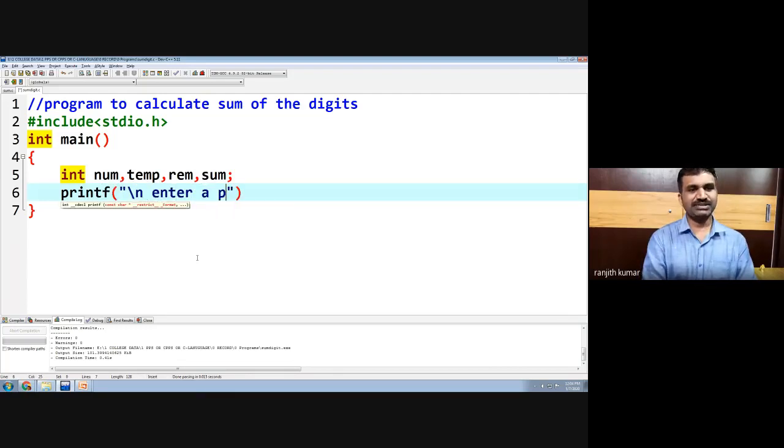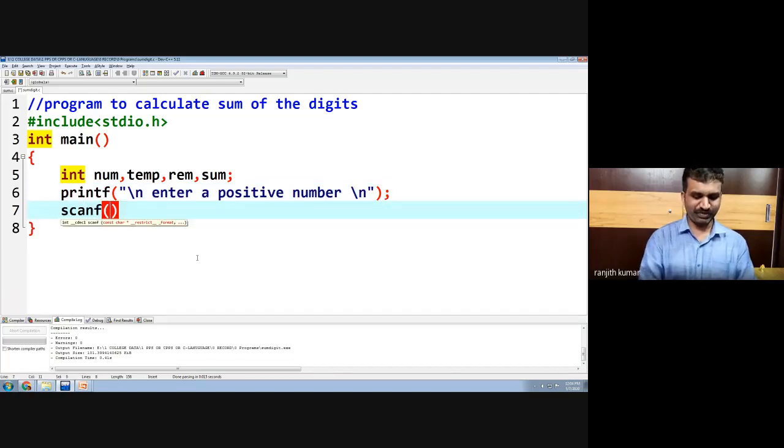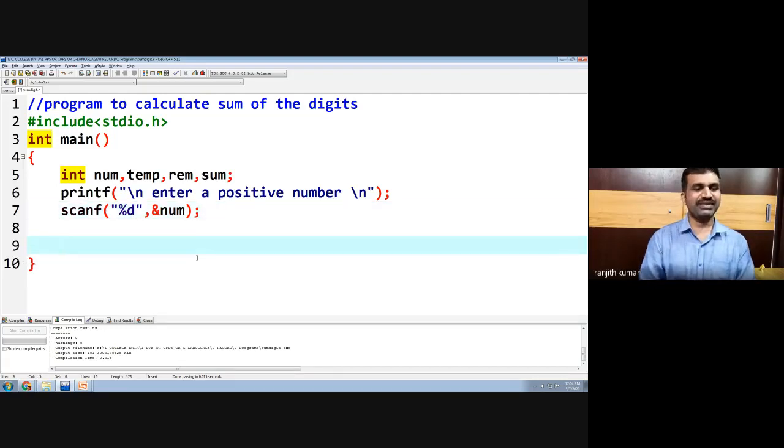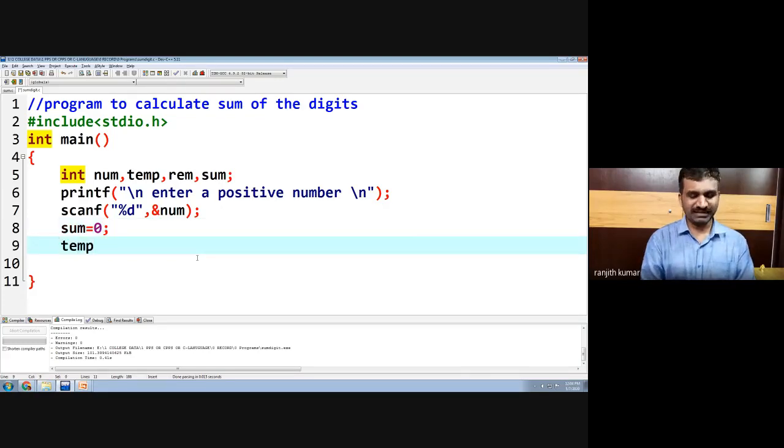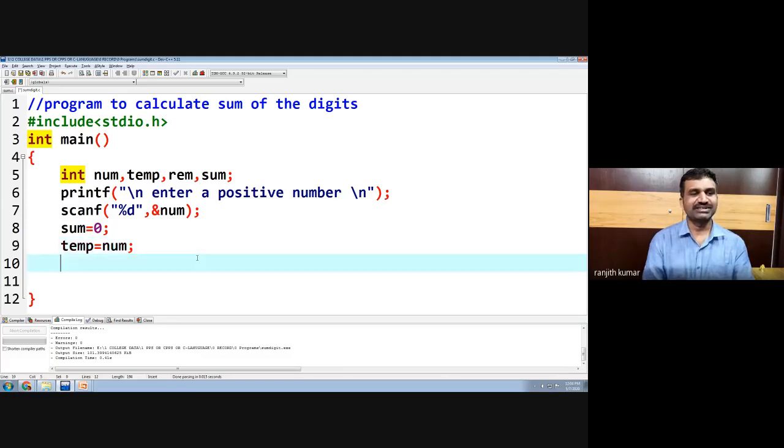Enter a positive number. We accept using scanf. We know already that printf and scanf are the formatted IO. So we have accepted the number. Now initialize the variables, so sum is equal to 0. We take a temporary variable and store the number in it, so that at the end of the program, when you are printing, you can show what number you have accepted. Are we clear? So let us use while temp greater than 0, or temp not equal to 0, both are okay.